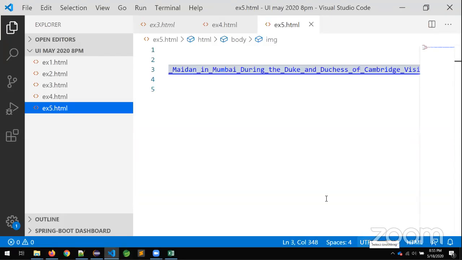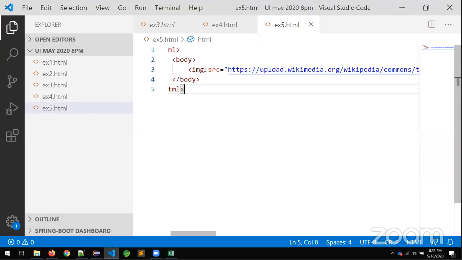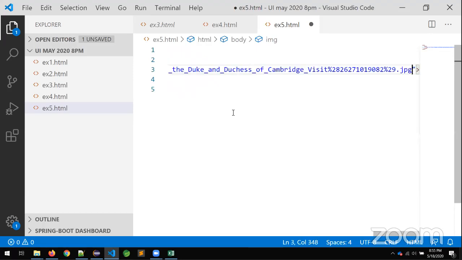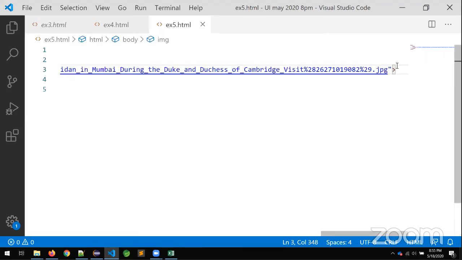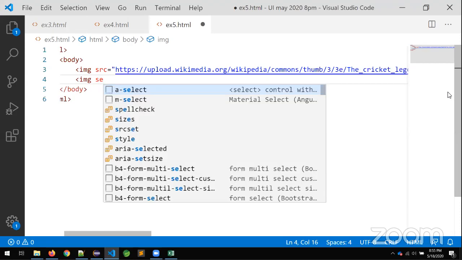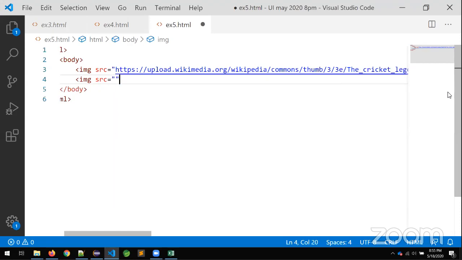What is the one I am writing, sir? Very simple one. HTML body, image, src equal to what? This is my file location. I am giving my system location or internet location. In the above example, it is the internet one, sir. If I want to give my own image, what do I need to do? Very simple. Observe.